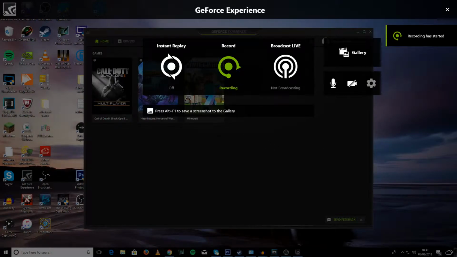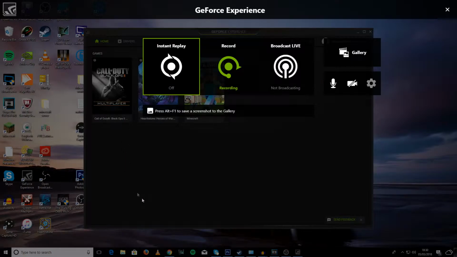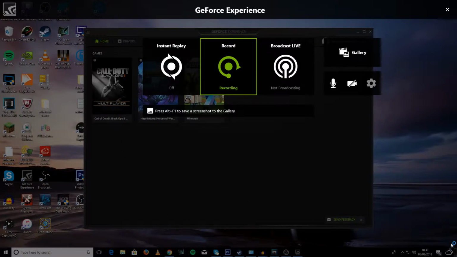F9, and there you go. Recording has started. You'll see a little recording icon in the bottom right corner. I think you can choose actually where to put it. I think there's an option somewhere to do that, but mine's in the bottom right corner, so I'm guessing yours will be as well. But there we go.